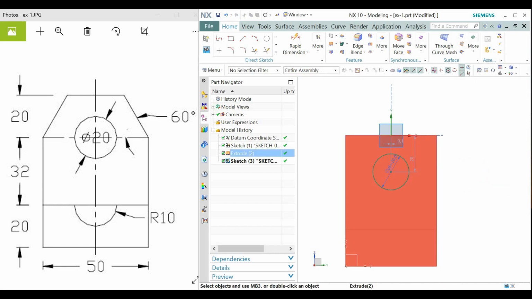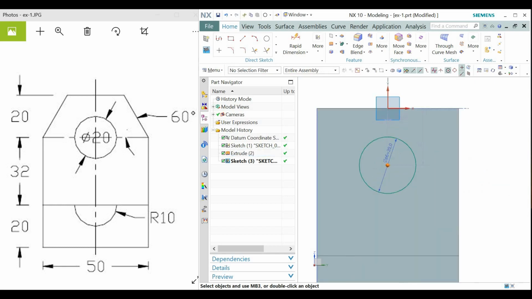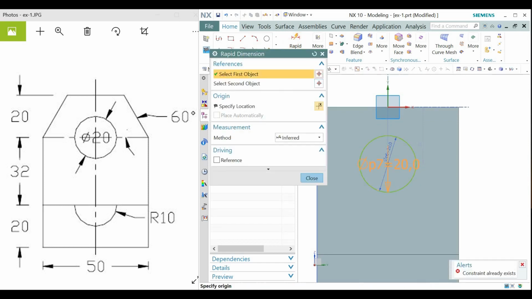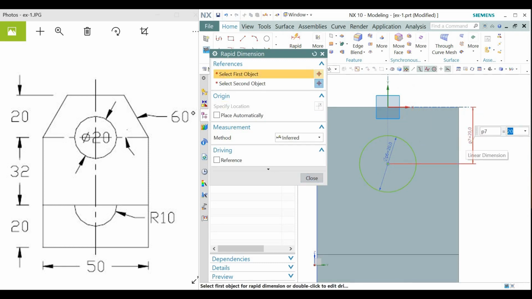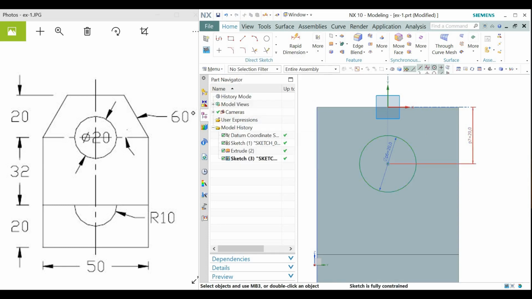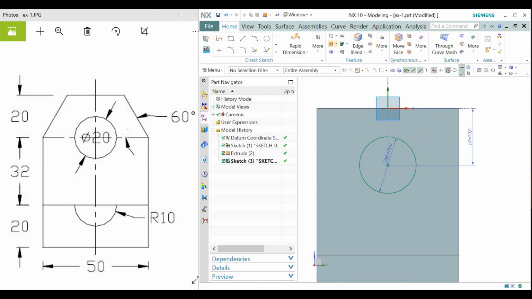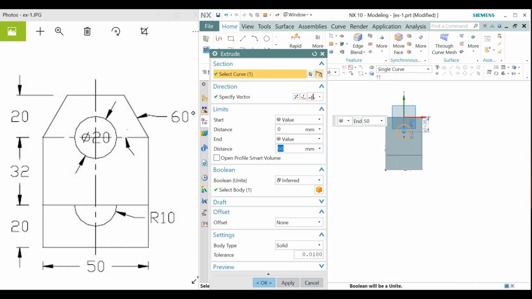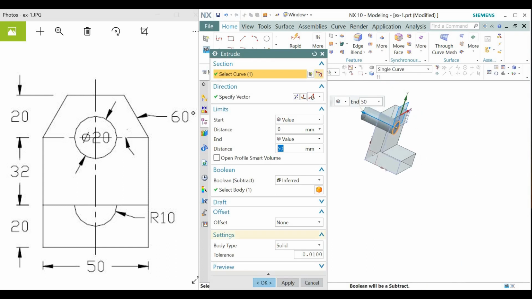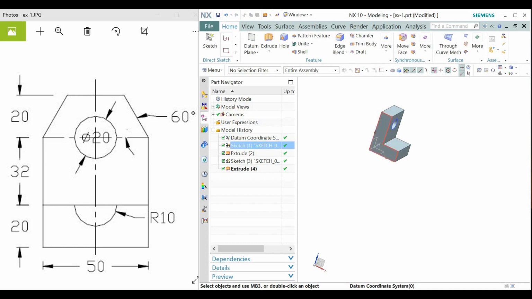Okay, now make it as point on curve and dimension it as 20 mm. Okay, close this. Now extrude. Flip the direction and change the boolean as subtract. Okay, so the hole is created.